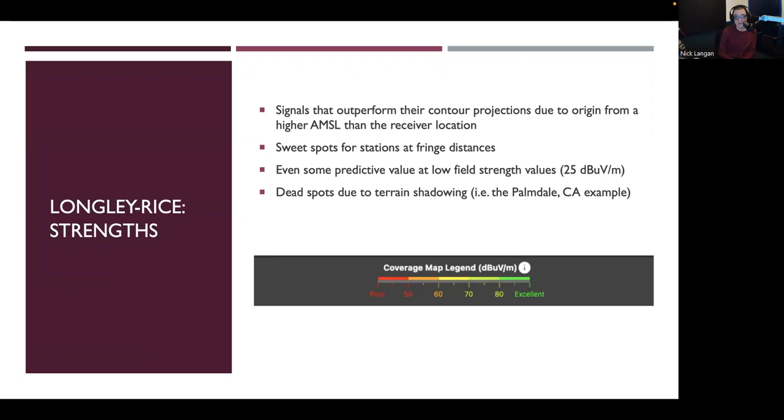And I thought, this now seems real to me, these predictions. So, at length, and this is more after the fact, here are some of the anecdotal observations that I've made using Longley-Rice to make signal predictions. I think it is particularly apt at finding signals that outperform their contour projections, even if all things were equal as far as the symmetric circles at 60, 50, 40 decibels, just due to originating from a higher AMSL, above mean sea level, than where the receiver is.